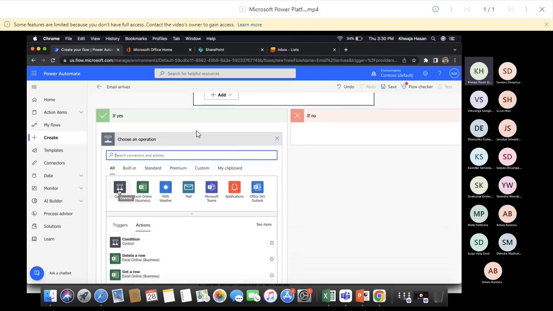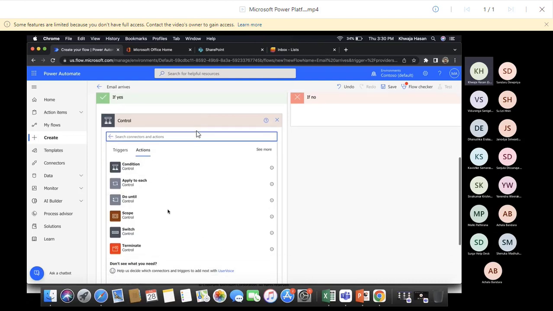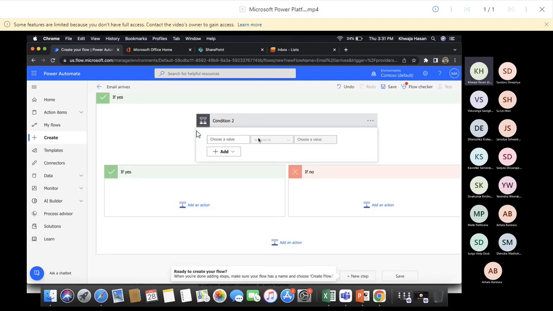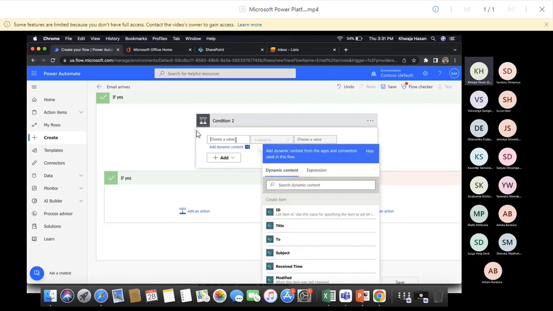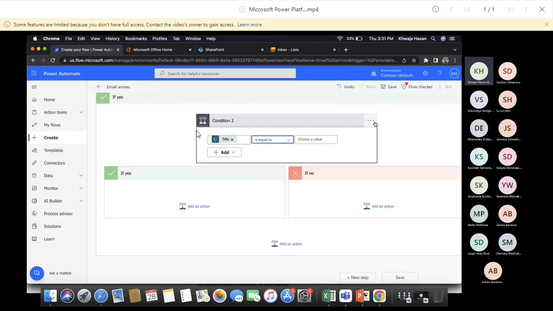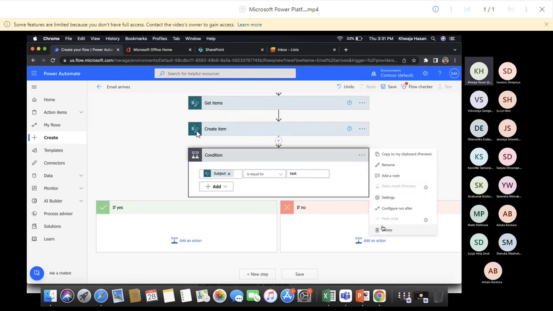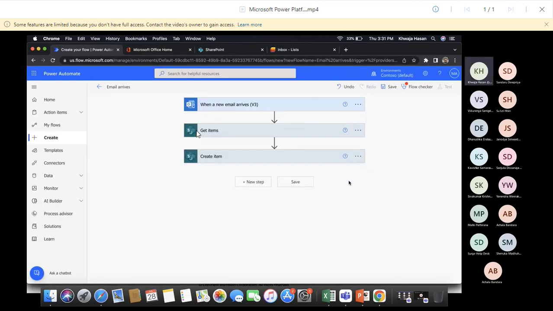You can add more conditions here, like we have seen in the PO scenario. If the PO value is greater than 10,000, so you have different operators available. Title is equal to, contains, does not contain, greater than. So all kind of things are available for you. Since I don't need it, I'll just delete this one. I'll delete this one as well. So my flow has been created. There are 3 steps created within my flow. This is my cloud flow, and I'll just save it.